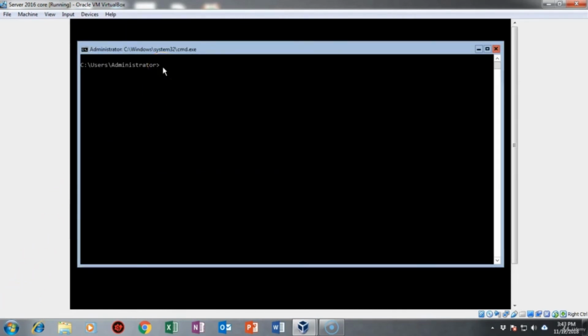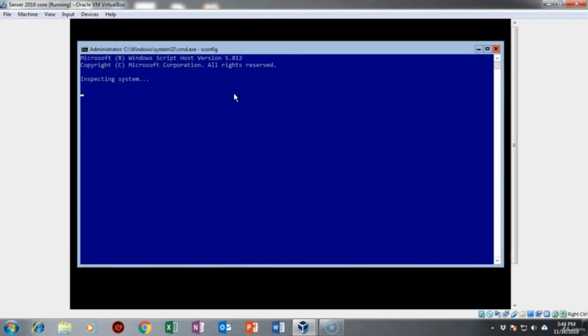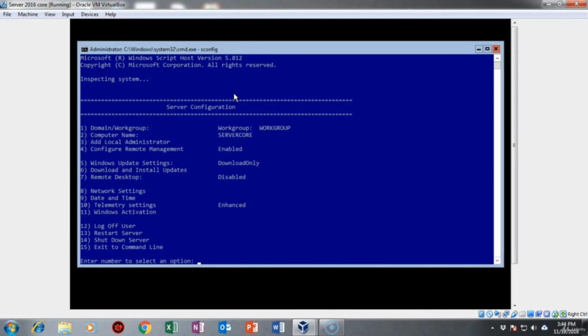We can get back into the System Configuration Utility just by typing in sconfig at the prompt, and there's our System Configuration Utility. Notice that the computer name has changed, and now you can see all the different things that you can get into, and you can configure this machine so that it can join the network. You can configure its IP settings, its DNS information, and a whole bunch of other things that you can do in here.